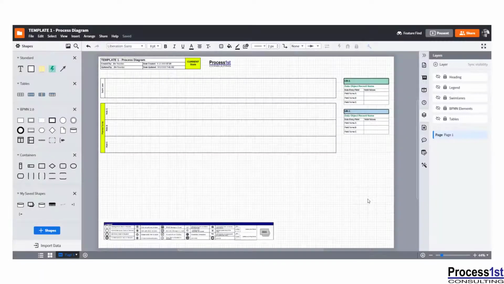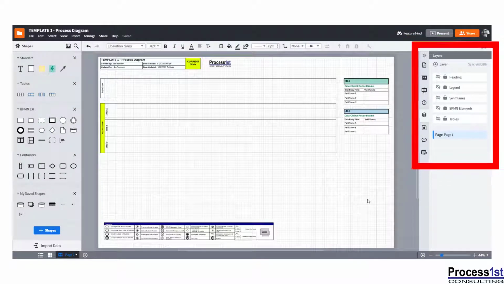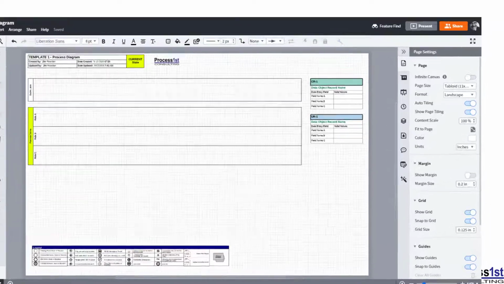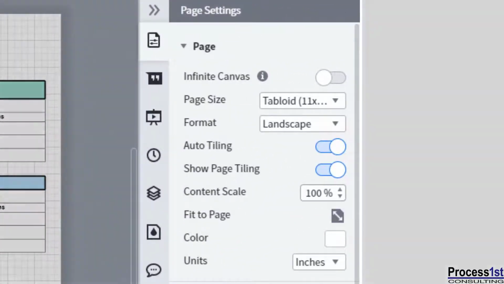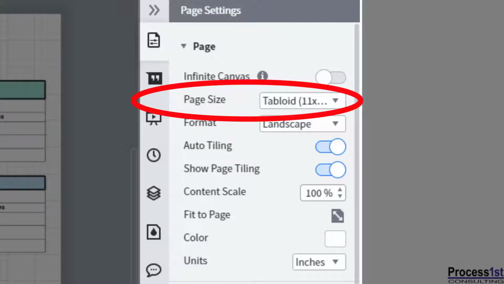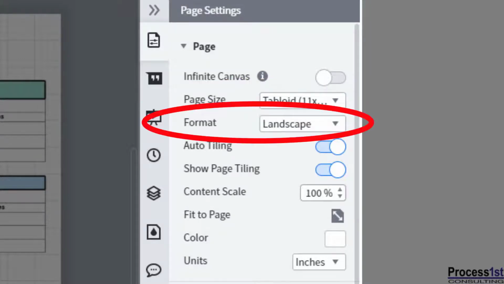Here's a look at the finished template and the Lucidchart layers I use in the creation of the template. The first thing I do is to set up the page settings. In the page section, I set the page size to tabloid, then set the format to landscape.